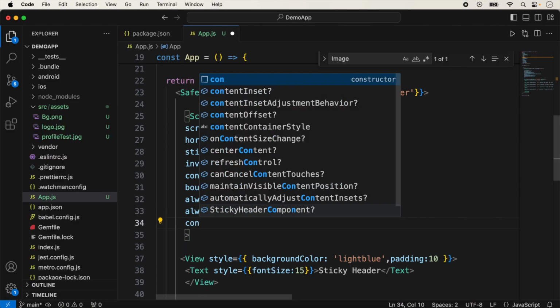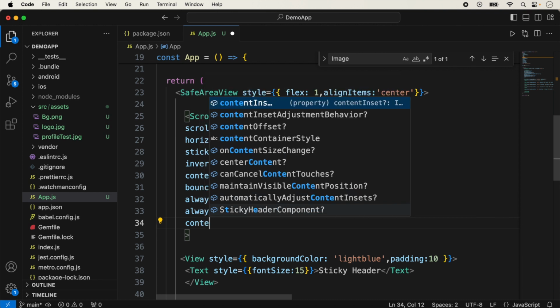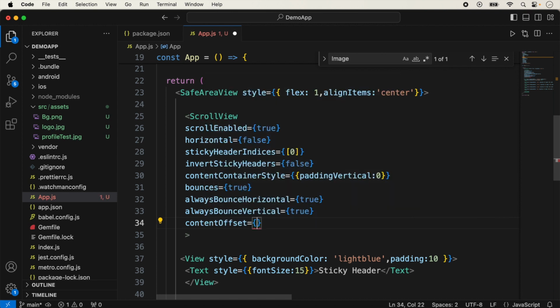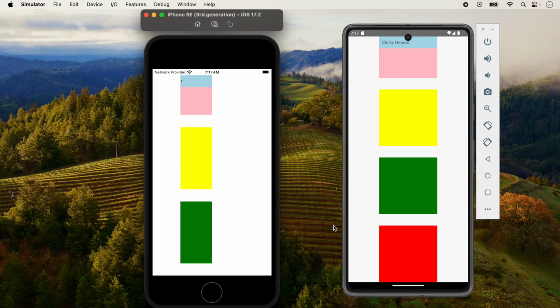So another very important prop of the scroll view is the content offset, and here you can set the XY coordinate value of the scroll view content, the initial coordinate of the content. Suppose here I am using x equal to 100 and y also 150, and I am closing this inside double curly braces and saving. So you will notice the content is showing at the left side at 150 and 150.